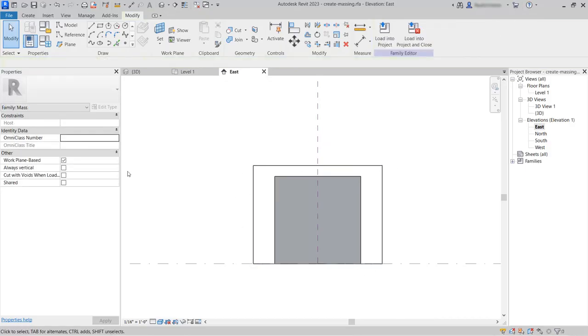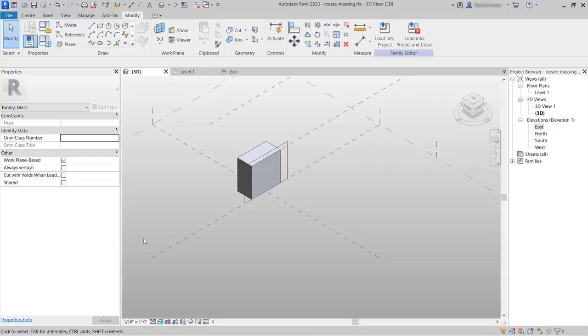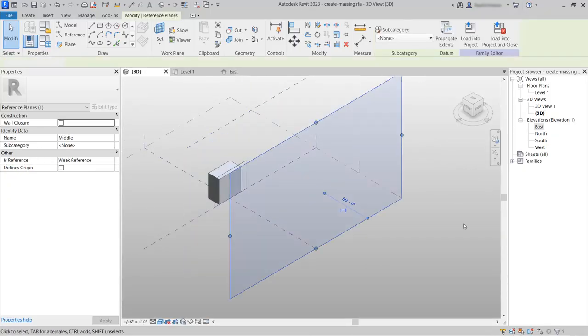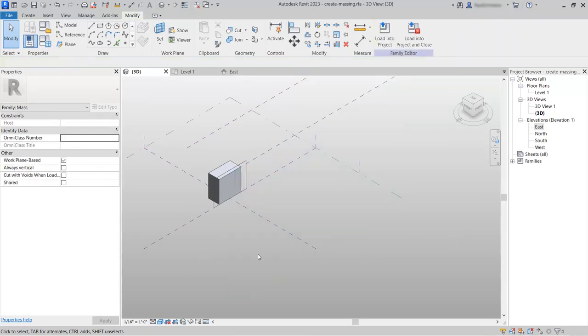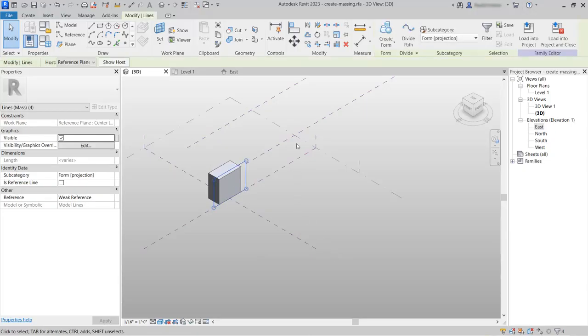Now we have that created, I'll swap back to the 3D view. And we want to place copies of these rectangles onto the new reference planes that we've just created. So to do this, we'll use the copy and paste tools. With the rectangle selected, we can see its host is currently the center left right reference plane. So we'll go to the clipboard panel and we'll click copy to clipboard.